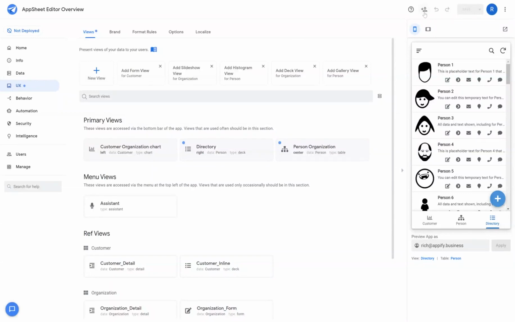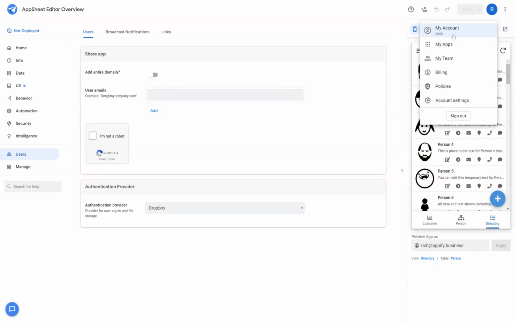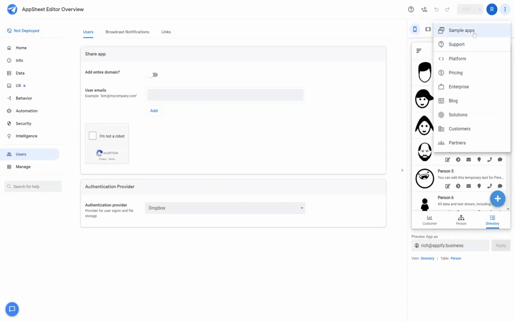In the top right corner, there's the ability to share the app with new folks and send to email addresses. And then there's the ability to undo or redo actions that you've made in the editor, save the app definition, view your account preferences, and view additional AppSheet support and other documentation related to AppSheet.